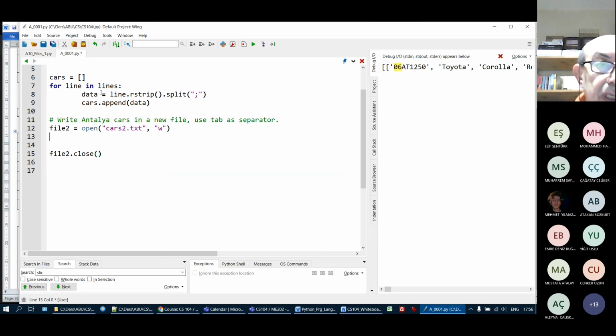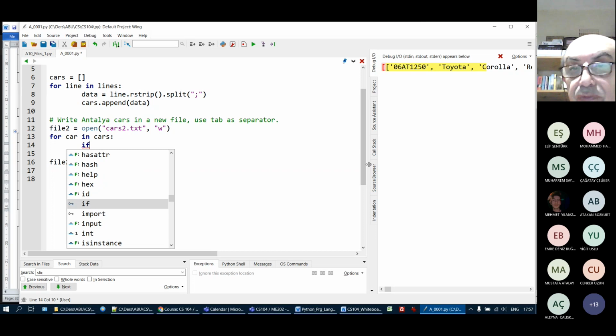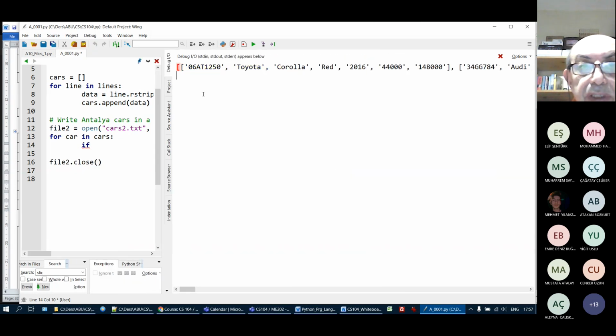Here, what I'll be doing, I have my cars list, which contains inner lists related with every car. So here, for car in cars, if now, what is the car variable? Car variable will be at the beginning the first car, and then the second car, etc. Every element of the big cars list is related with one car. So car here is one of the elements of the big list. This is one car, and then the second one, etc.